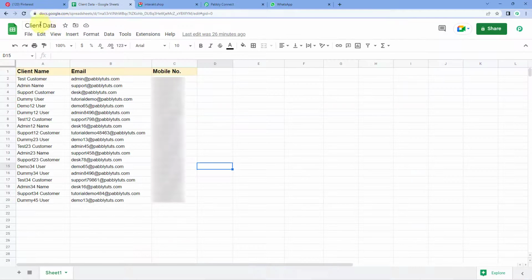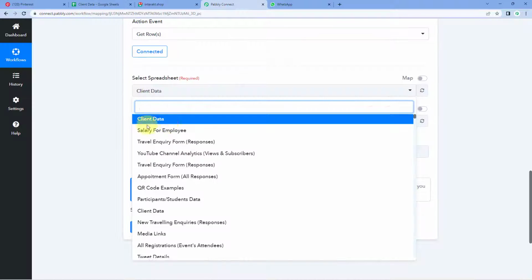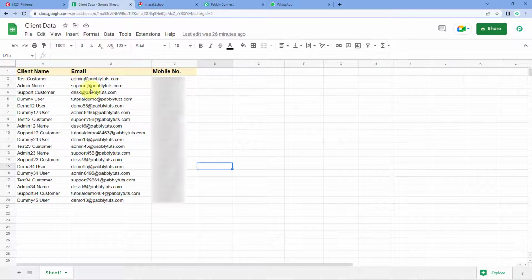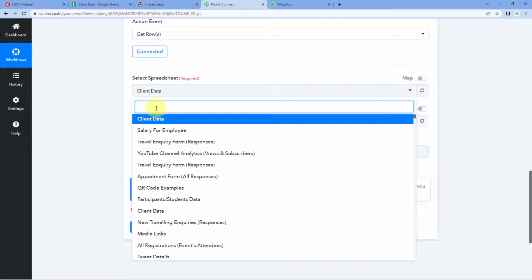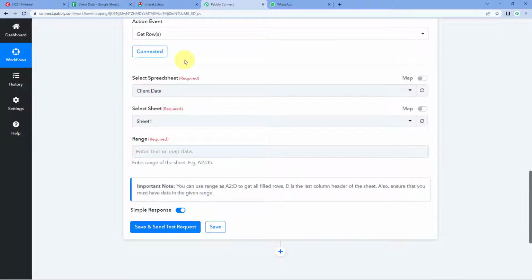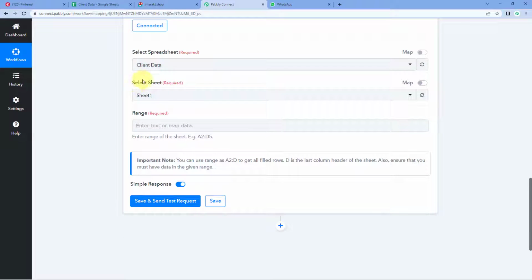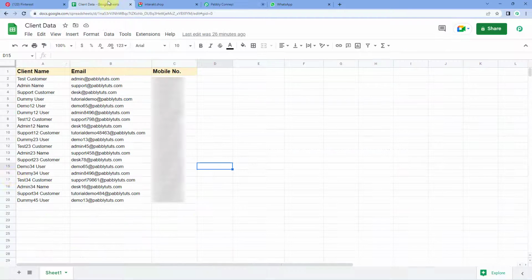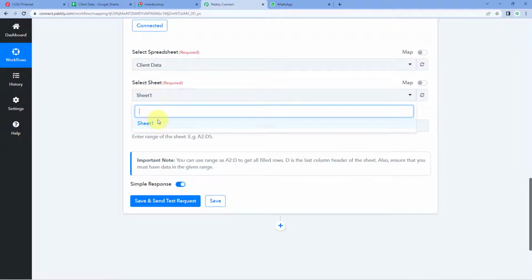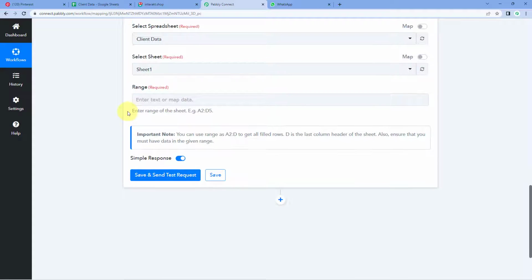Okay, so this is the spreadsheet, Client Data, and you can see the same spreadsheet over here as well. Because we want to get the details of our users from this Google Sheet inside Pabbly Connect, select the spreadsheet over here. After selecting the spreadsheet, it is asking us to select the sheet. In this Google spreadsheet, you can see there is only one sheet right now, called Sheet 1. So from the drop down, we are going to select Sheet 1.